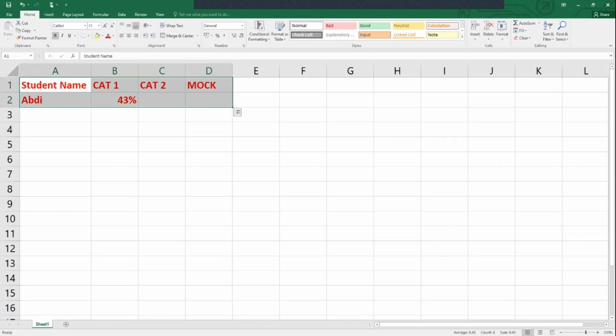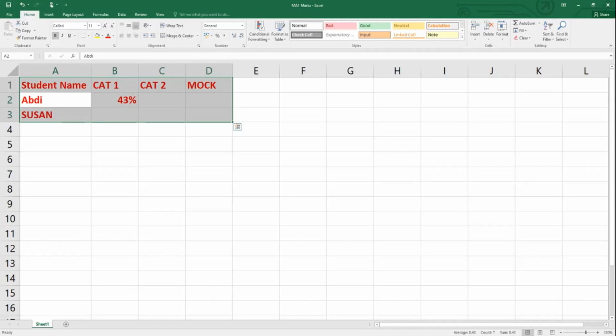In case we add a new student here, and you do Control A, you'll be selecting all the students. As you can see, even the new student is now part and parcel of the area of selection. So Control A is for when you want to select the entire area of marks.